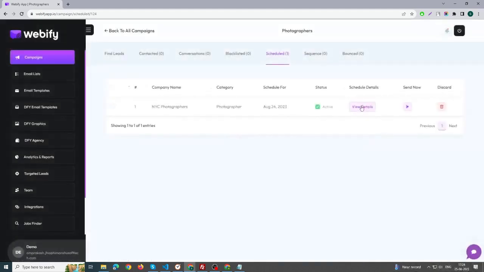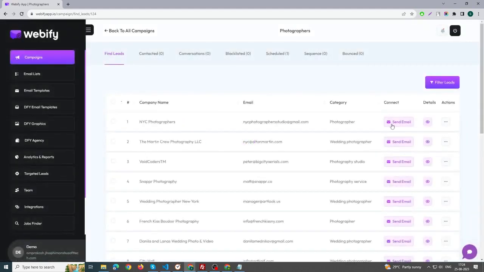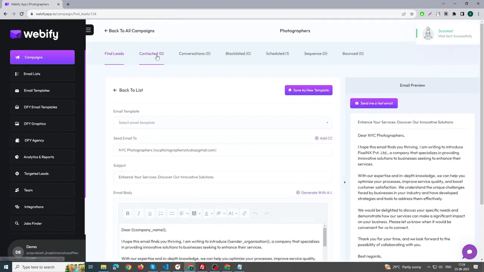Here, you will have options to send the email now, edit the schedule time or date, or activate and deactivate the schedule. Let's send an email right now. Go back to the Find Leads menu and click the Send Email button. Scroll down and hit the Send Now button. You will see this email will appear in the Contacted section.